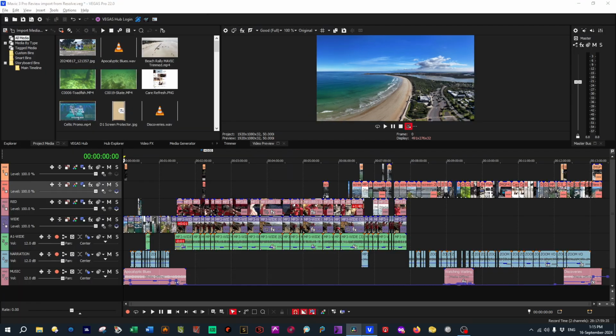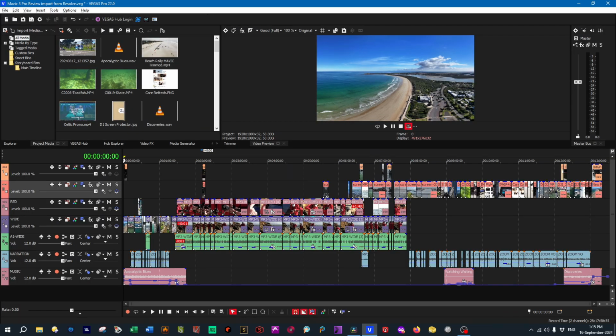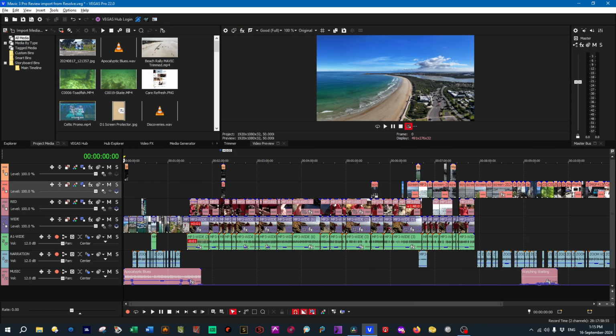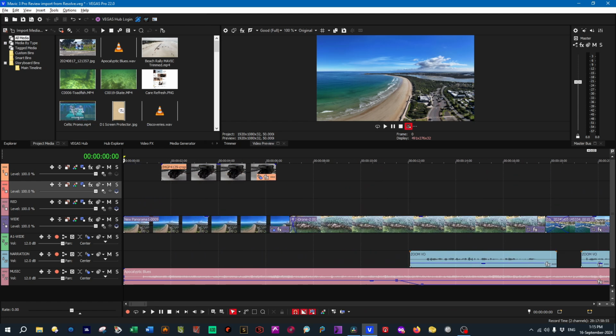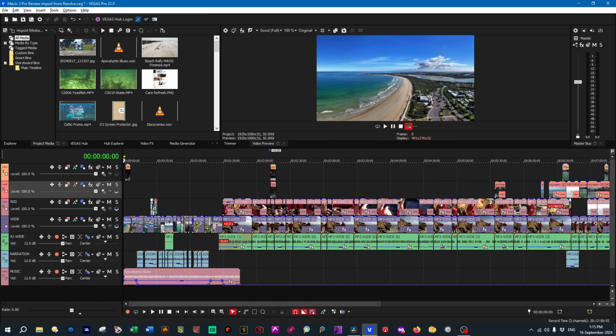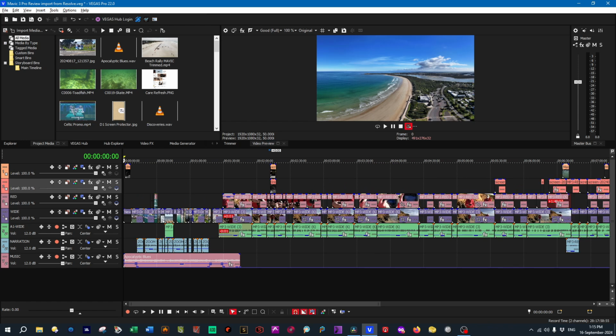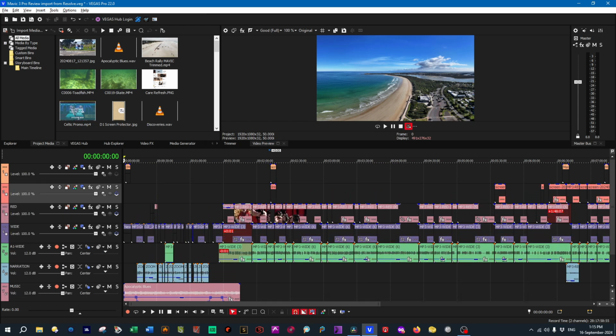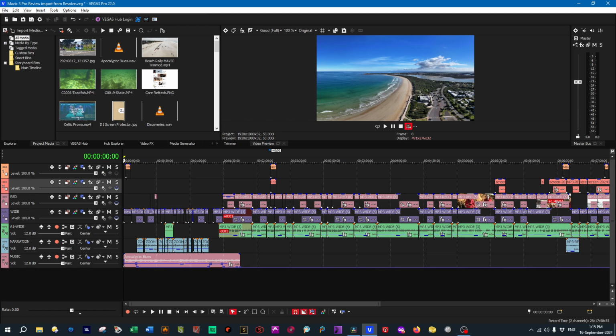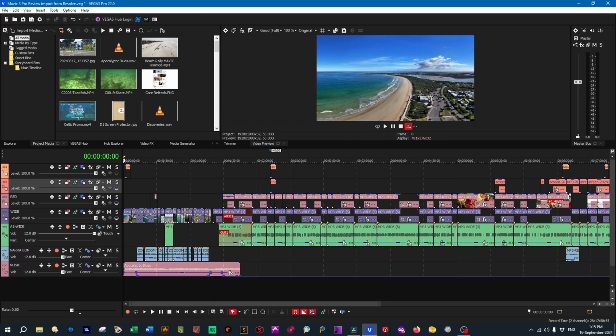In Vegas, it's much the same. The wheel adjusts the zoom view very easily in Vegas, and I use Shift, Control, and the up and down arrows to change all of the tracks simultaneously, or as in Resolve, I can just simply adjust the size of each track as needed.